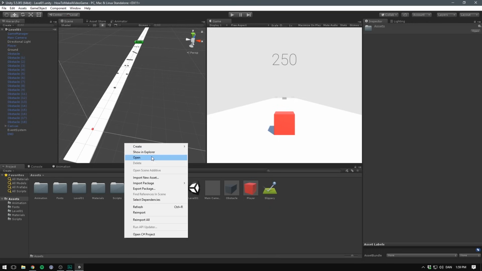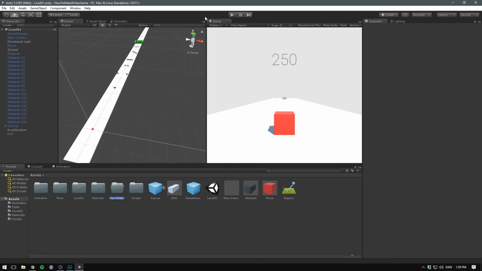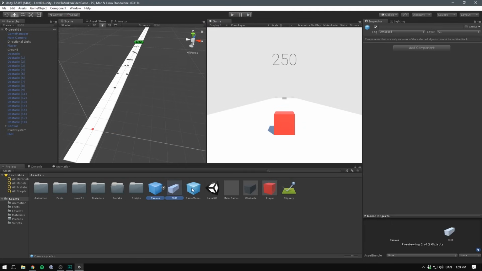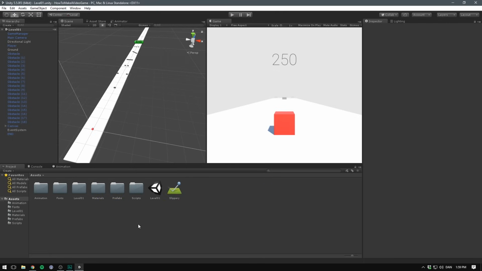For now, we can just go ahead and create a folder for all of our prefabs here. Let's select the canvas and game manager, main camera, obstacle, and player and drag those in there. And now we can save the scene and duplicate it as many times as we want. I'm just going to duplicate it a few times here. And you should of course go nuts now and create a bunch of interesting levels.